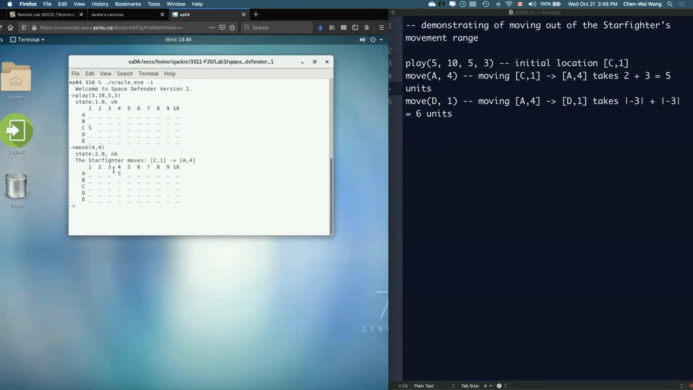Let's say I want to now go from A4 to D1. Would that be allowed? What would it take? 1, 2, 3, 4, 5, and 6. You need 6 units. In that case, if you try that, it's going to tell you it's an error: the location to move is actually out of the Starfighter's movement range. That should be, for example, some test case you have to do by yourself.